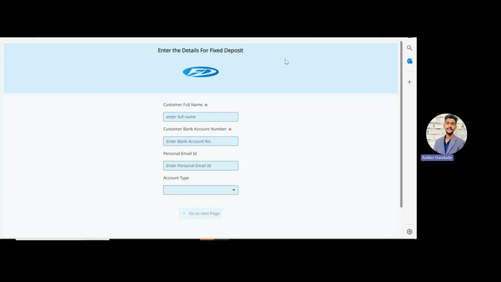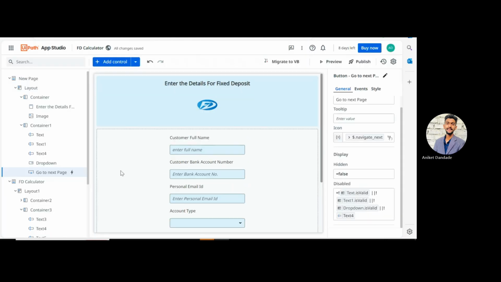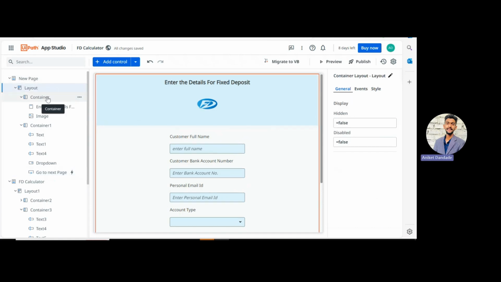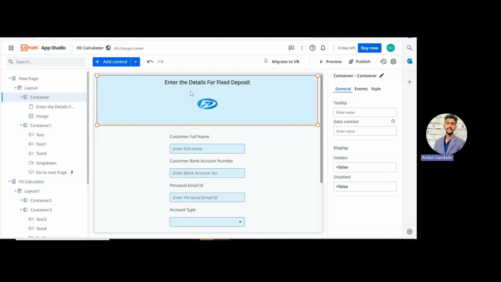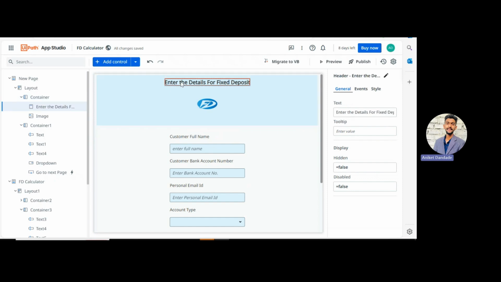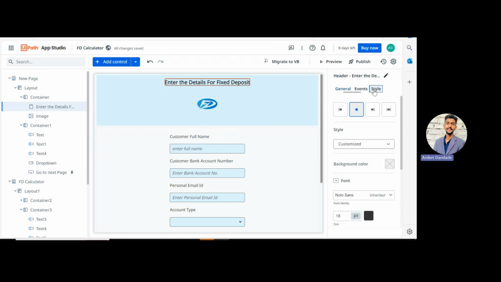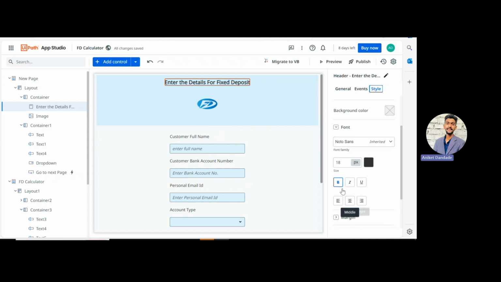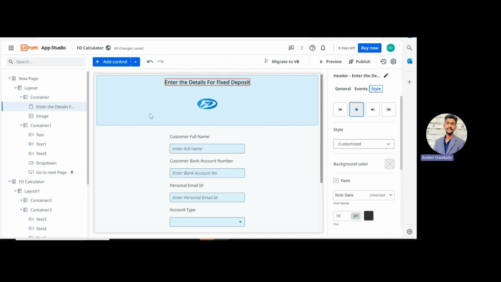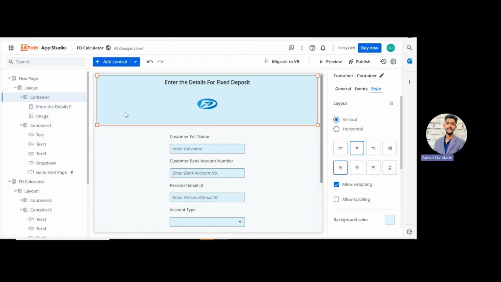Okay, so I will go to the design page and show you how I've designed this app. First, we have to take the layout container. In this layout, this is the first container. To this first container, I have taken the header first. In this header, you can provide the header you want and also style it as per your requirements. Here, I have given the size as 18, made it bold, and so on. And also, you can provide the background color you want.